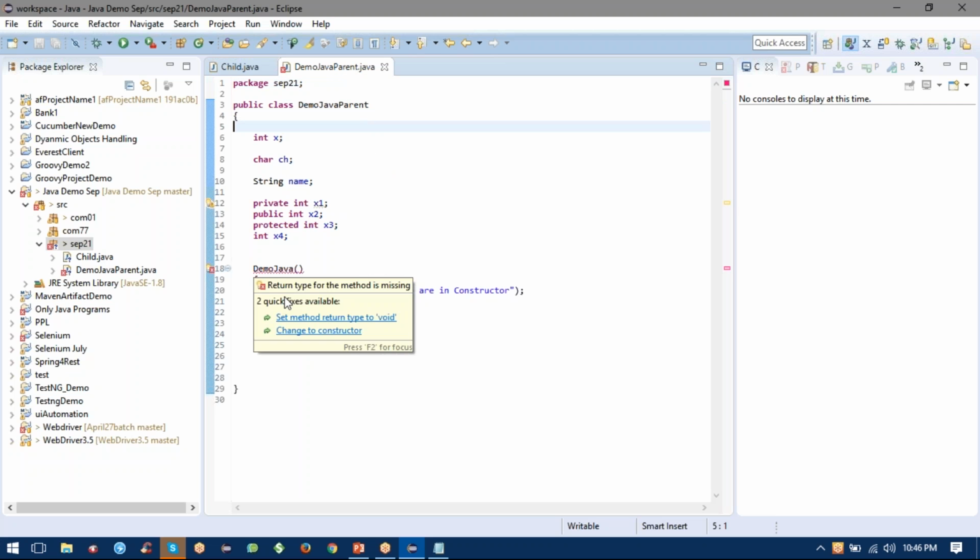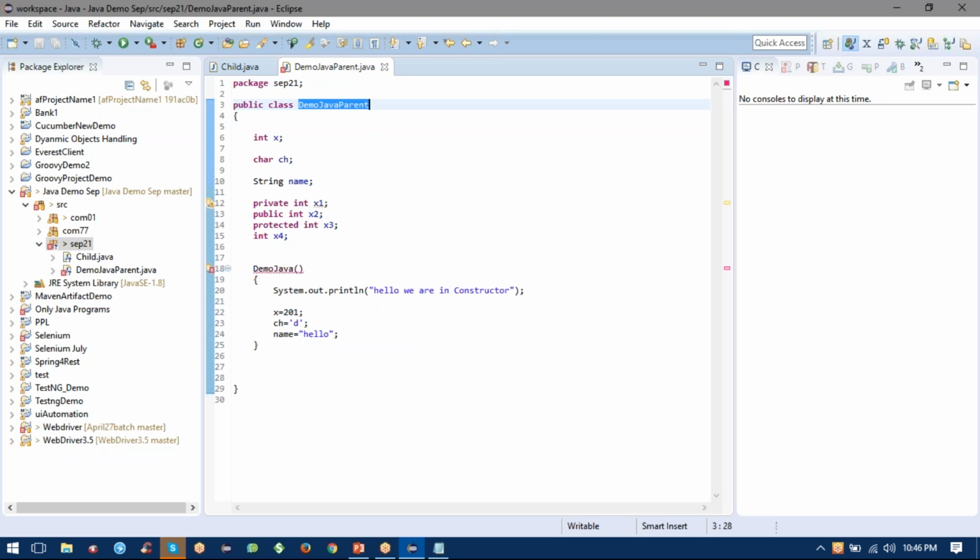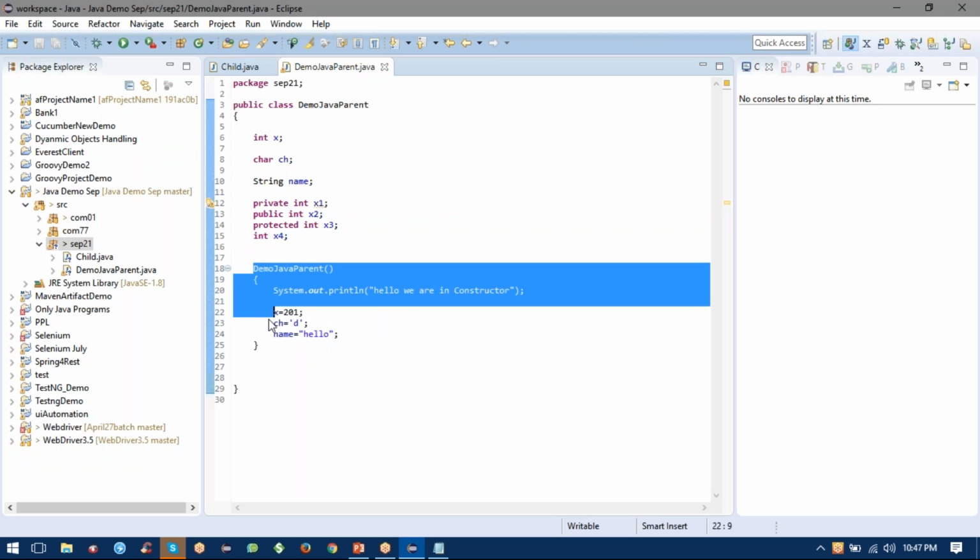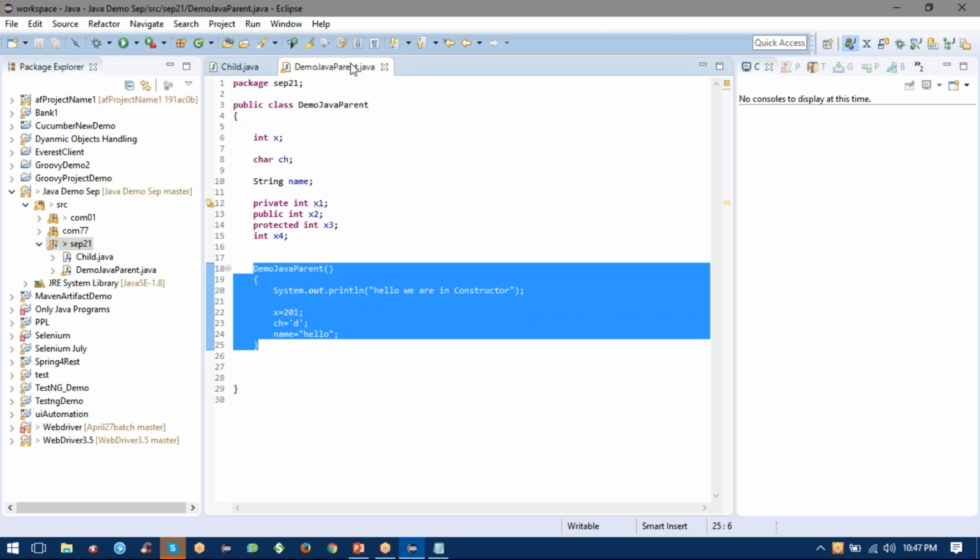And again I am getting an error here on the constructor name. So I should update the constructor name here too. You can see over here, my design part has been completed. So this would be my parent and I am going to use this parent class in the child class.